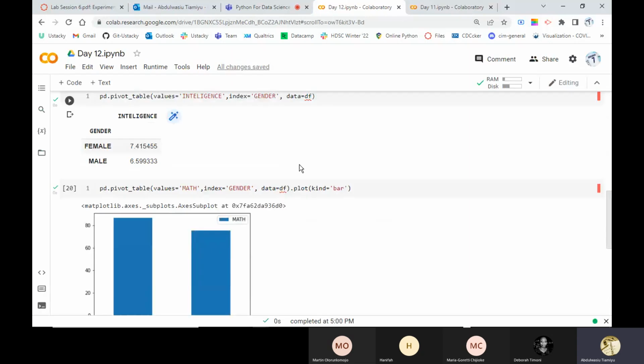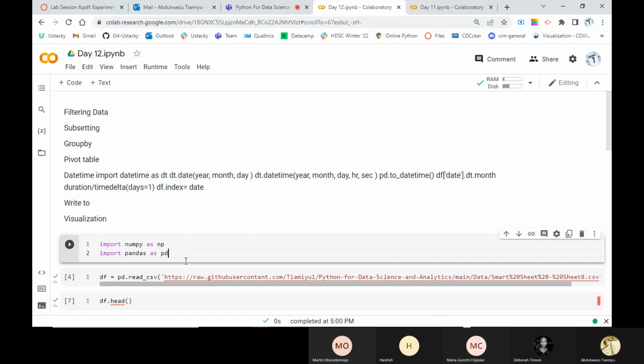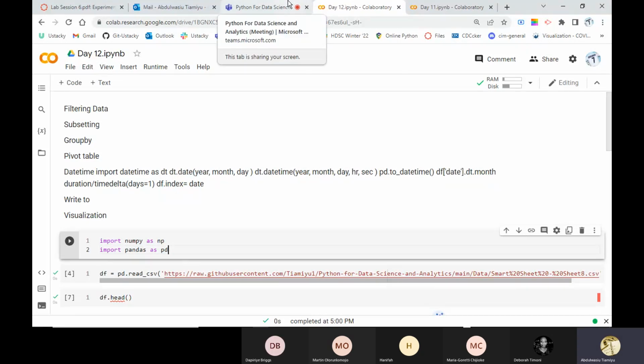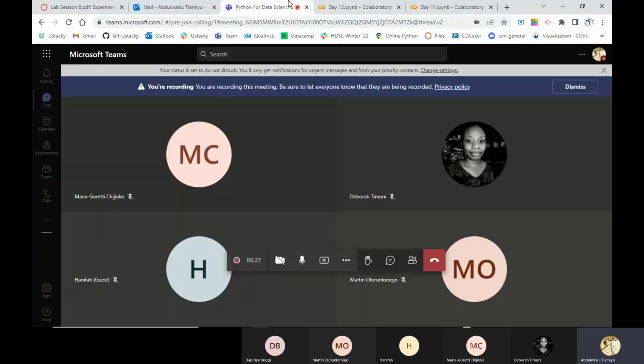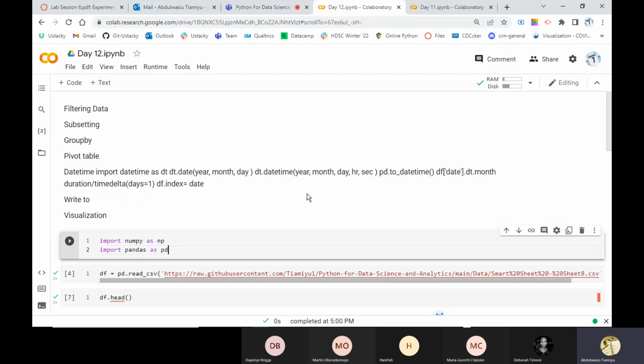So today we'll be talking about how you can filter your data. So I'm starting by importing the libraries, the normal libraries we use. You have pandas and NumPy. Those are the libraries we use for data frame manipulation. So I started by importing those two libraries.